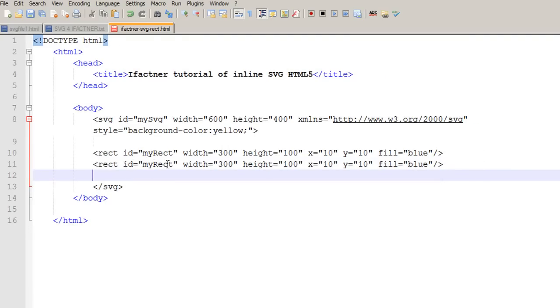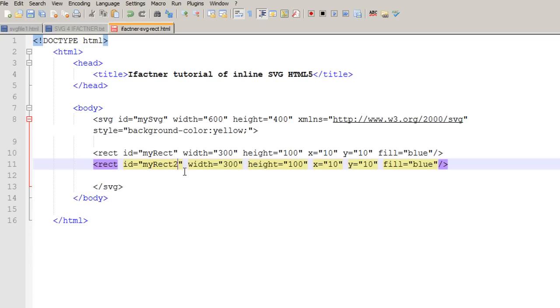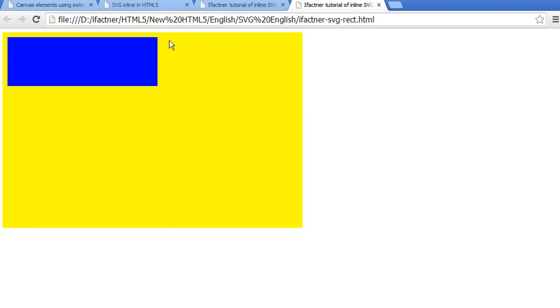And now I say that the ID of my rectangle number 2 is my rect2. The width would be 100 pixels, the height would be 100 pixels, and I want my rectangle to start from here. So now on the x-axis, I have already started my first rectangle at 10 pixels, and the total width of my rectangle is 300. So it is taking the 310 pixels space. So it is ending at 310 pixels.